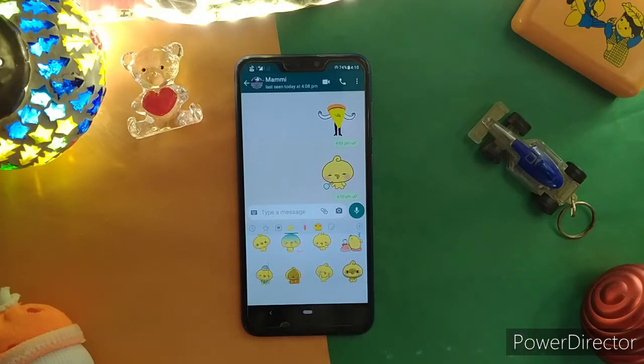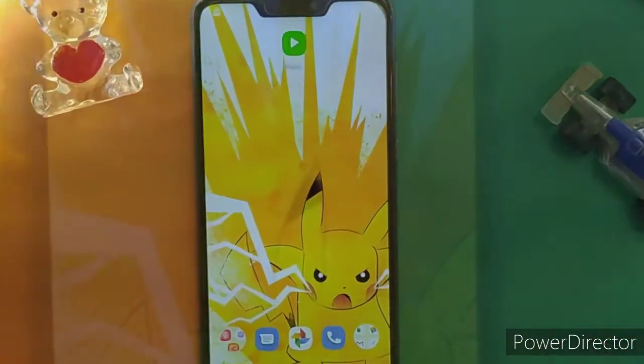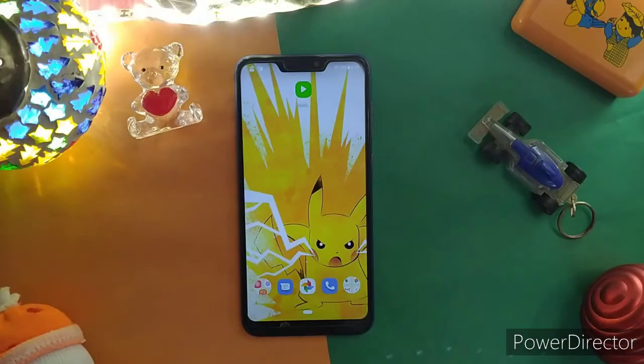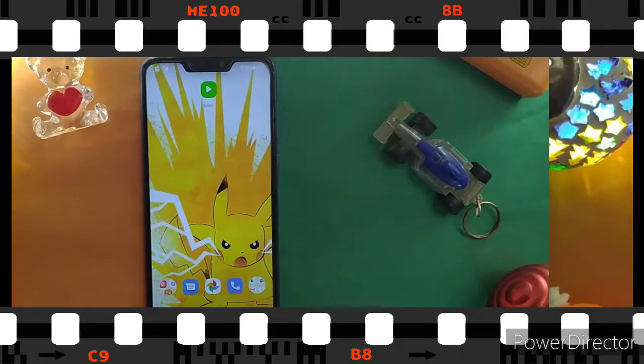And our second trick is how to hide your last seen if any person sends you a message and you do not want to show your last seen.